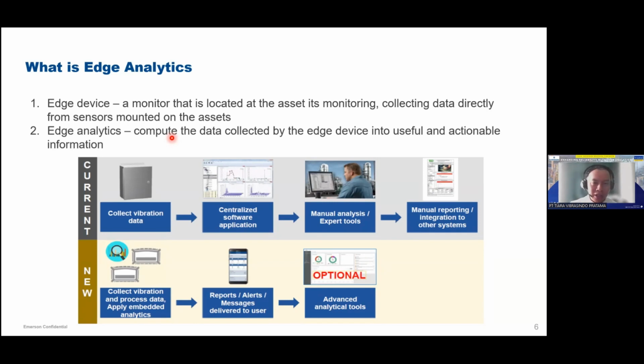But Edge Analytics is different. What it does is it will compute the data, right? So there's analytics there, and everything is done at the edge. So that is basically what it means. What is Edge Analytics all about? So it really syncs, or it really matches with the trend that we're seeing today.